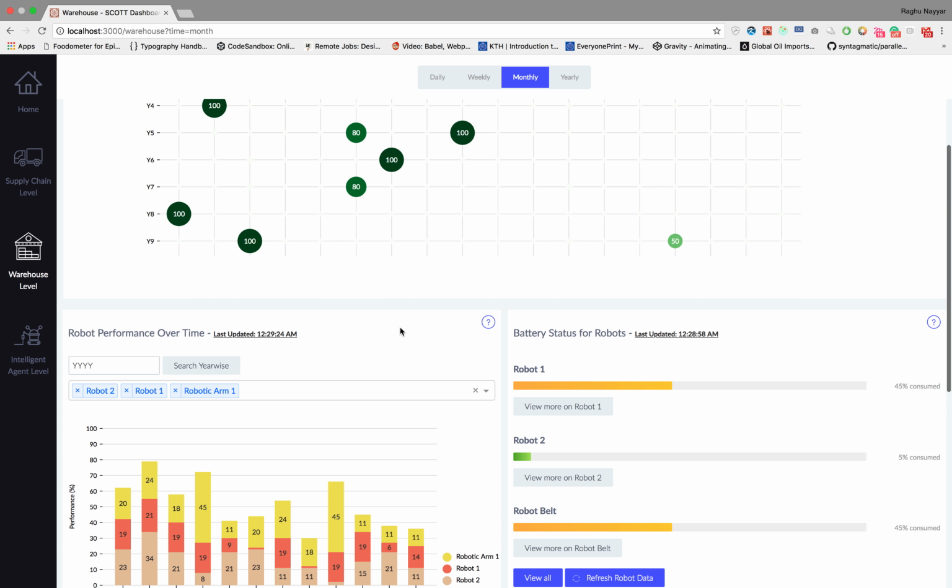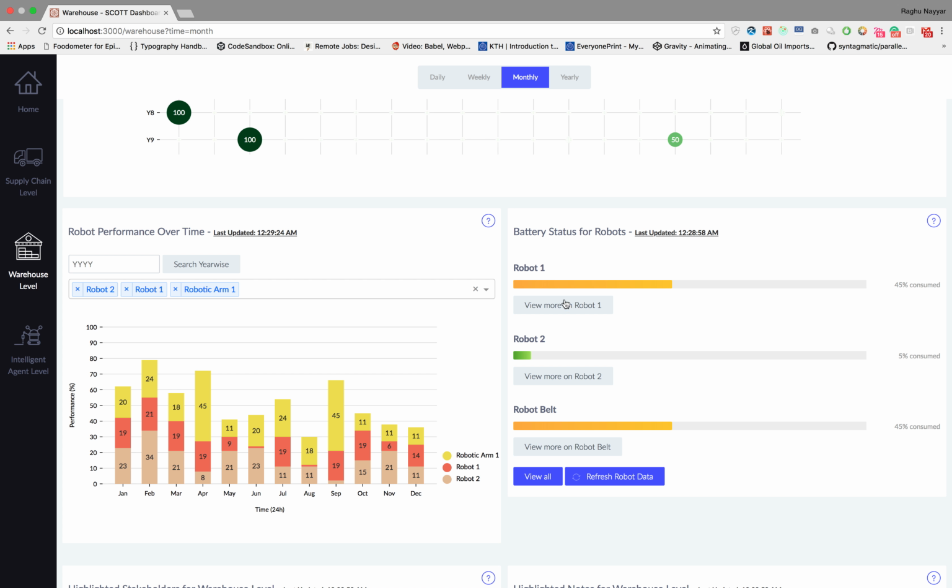If you want to see more information on the robots, you can actually go here and click on information on the robots. It's like the battery status, but this is more information with respect to one robot, but not how it is interacting with other robots. So that's what I want to focus on. This is where it separates itself from the intelligent agent level. I'll talk about it more. But let's see what's happening in robot 1.